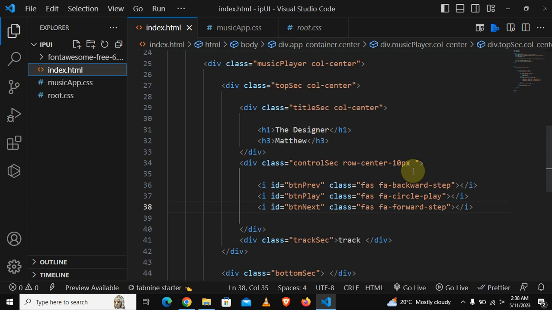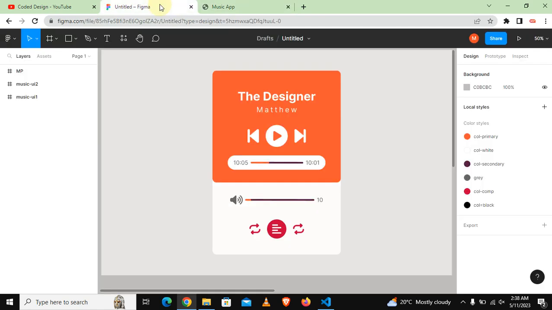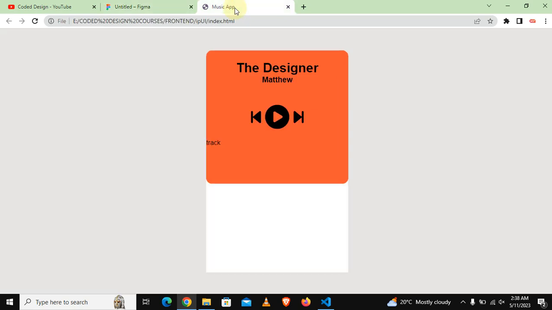This is a series where we are creating a music player application. So this is where we are in terms of HTML, some sort of front-end design, and then this is the Figma mockup design. As you can see, we are getting there, but obviously our color is black for now and it's supposed to be white. So let's just jump straight to code and continue.